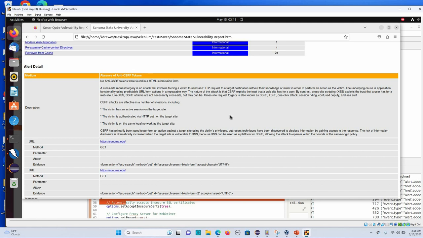So one of them, which has a medium concern, is absence of anti-CSRF tokens. No anti-CSRF tokens were found in a HTML submission form. A cross-site request forgery is an attack that involves forcing a victim to send a HTTP request to a target destination without their knowledge or intent in order to perform an action as the victim.